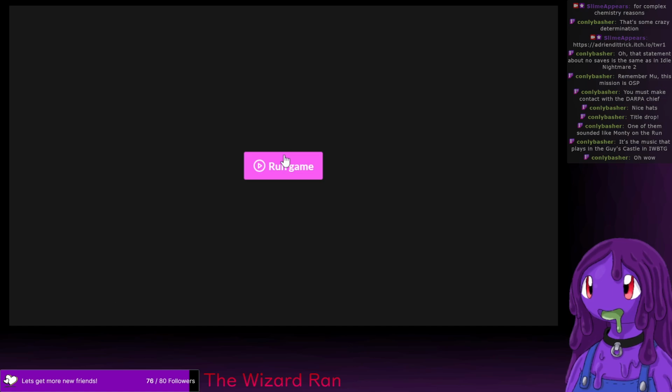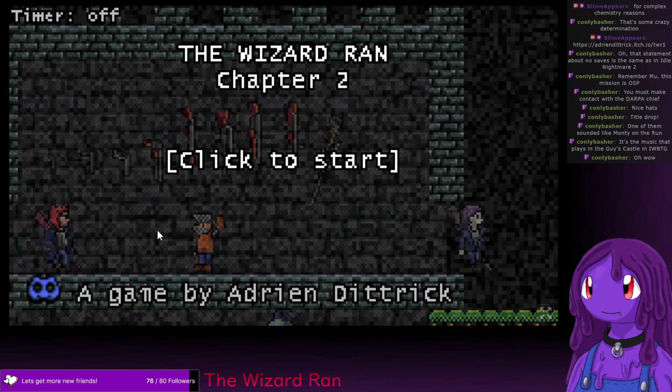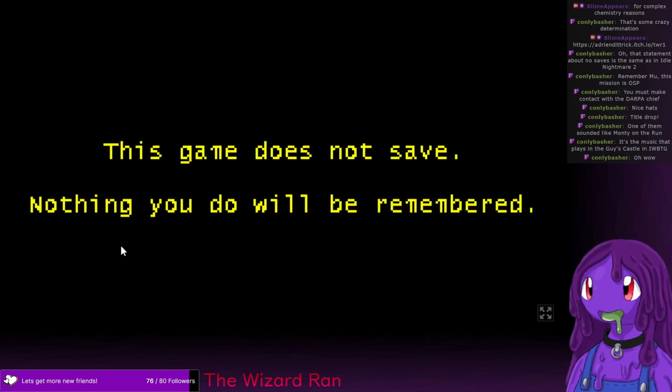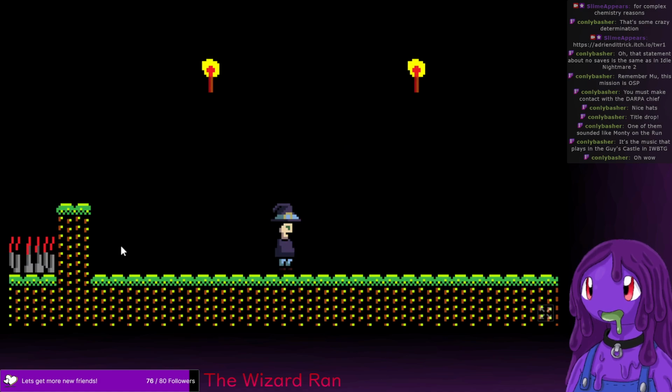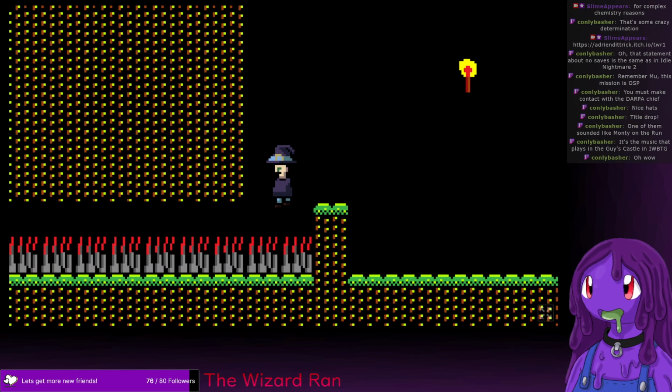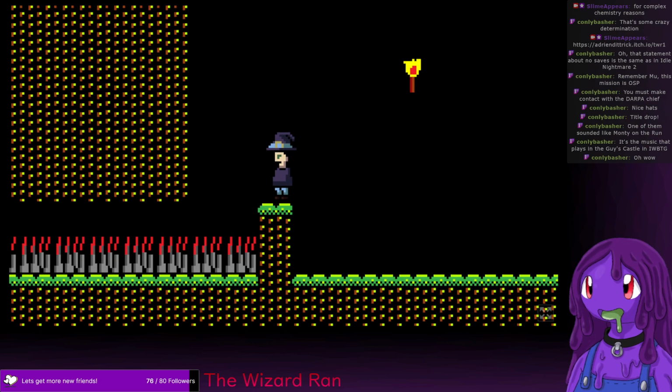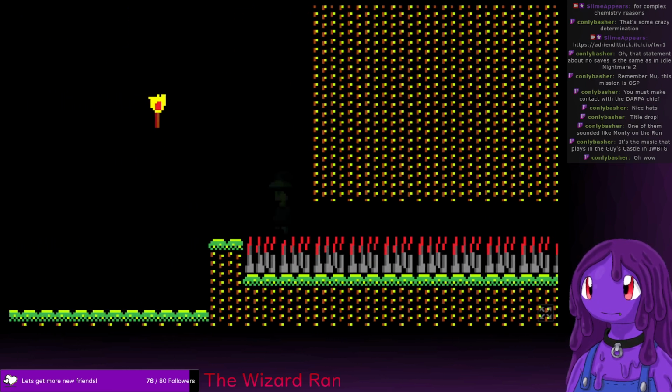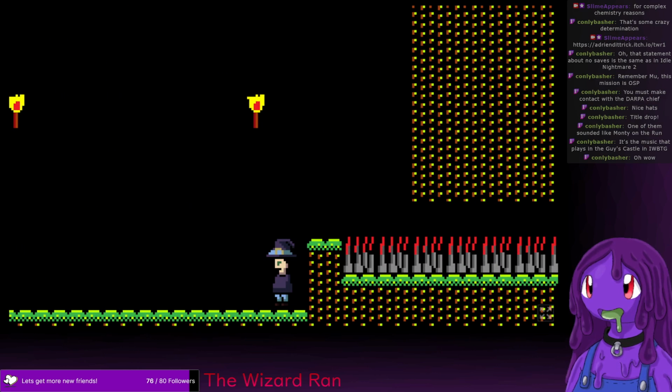Let's go back to Chapter 2. We've learned a couple secrets in this level as well that we can take advantage of. First off, torches aren't lethal, but spikes are. So what if we do something like that? Take advantage of our invincibility frames.